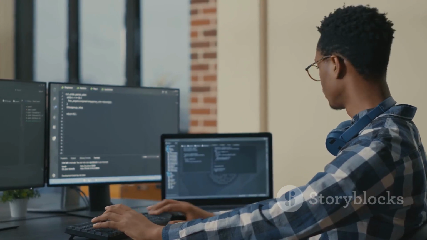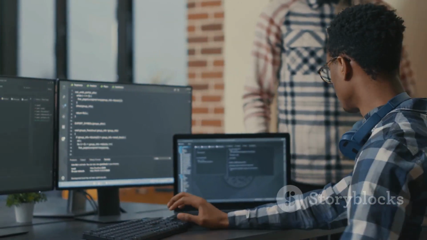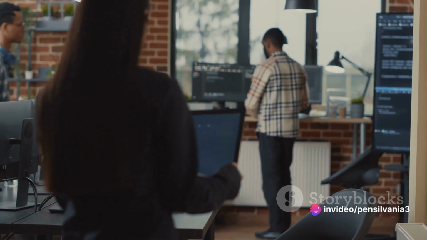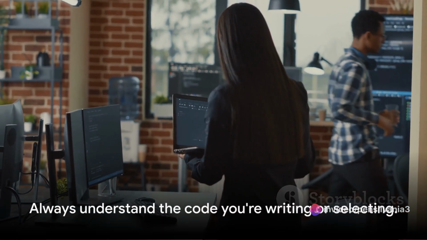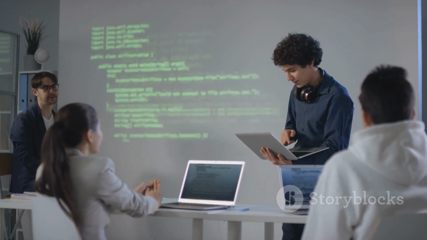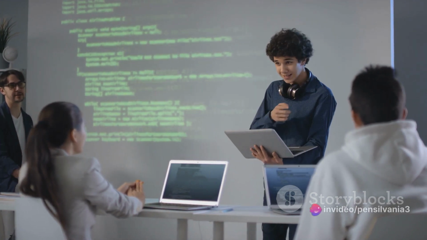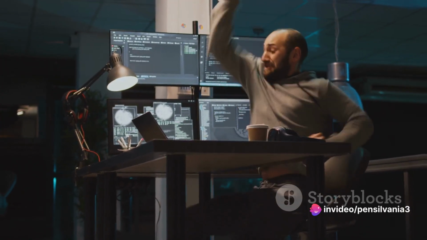For instance, if you want to add a custom message, start typing Console.WriteLine. Copilot will suggest completions like "enter your message". You can choose the one that suits your needs. It's a powerful tool for learning and refining your coding skills. But remember, it's a guide, not a crutch. Always understand the code you're writing or selecting. Congratulations, you just wrote your first C# code.